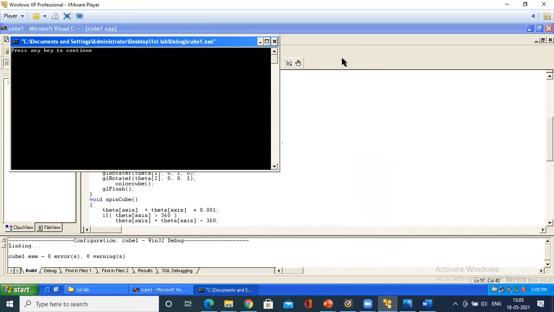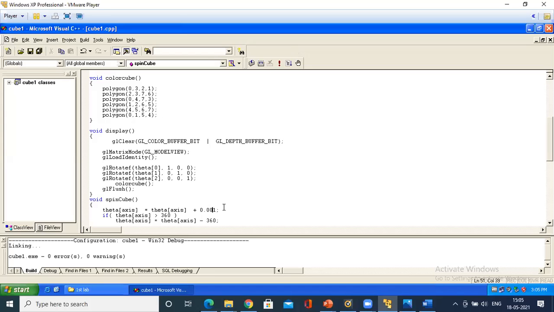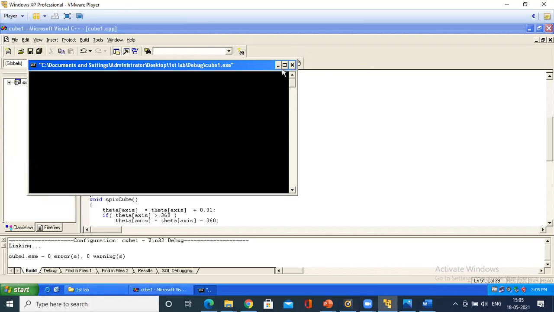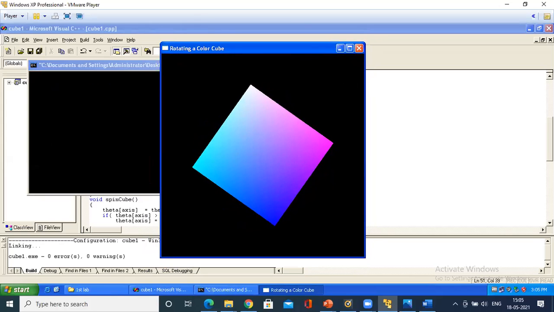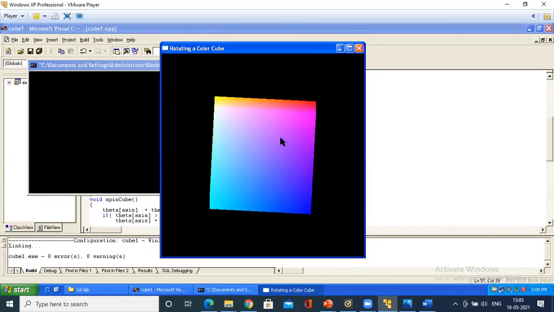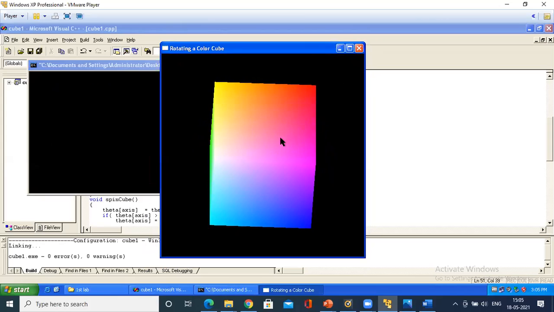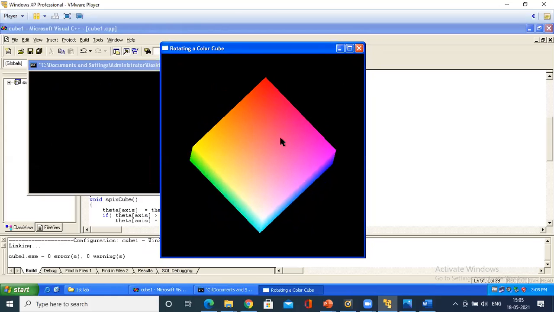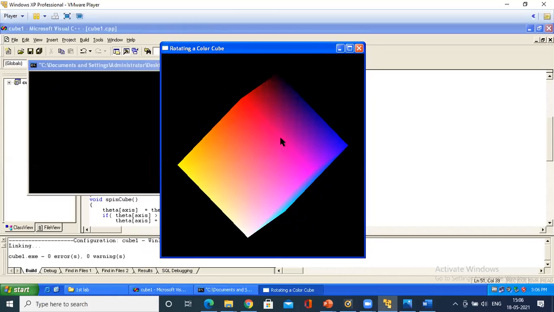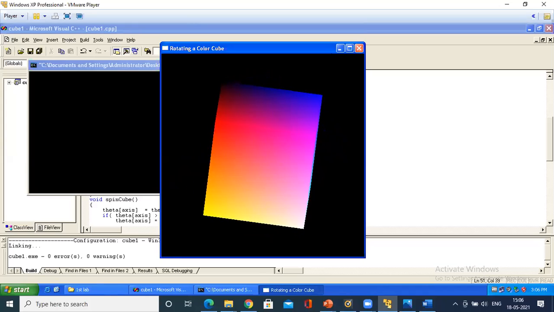See, the cube is rotating along the Z axis. So I'll press the left button, rotating along the X axis. Press the middle button, along the Y axis, right button along the Z axis. Again, middle button, it will rotate along the Y axis. So this is how we execute the program.